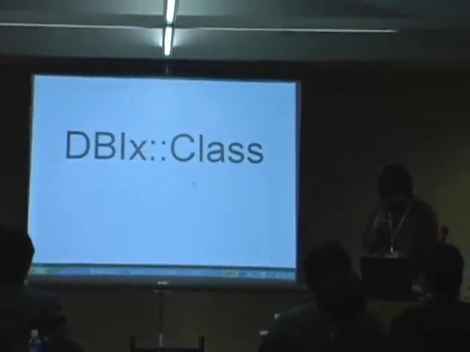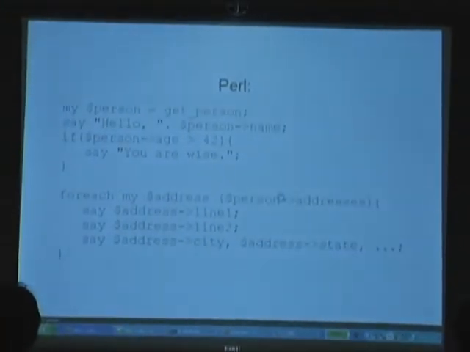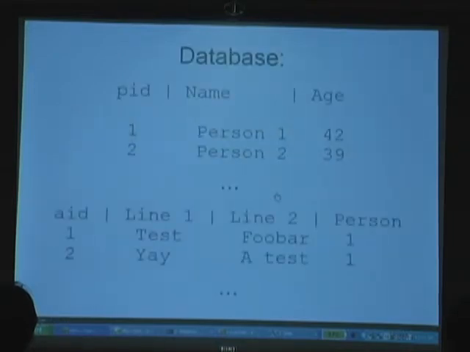So DBIx::Class is an ORM. An ORM is an object relational mapper. And you're probably wondering, why do you want to map objects to relational databases? Well, let's look at this Perl code here. We have a little code snippet where we get a person and say hello to the person, and this is Perl 5.10, by the way. If the person's age is 42, you can say that he's wise, and then we want to print out his addresses. So this is all very Perlish. It's pretty obvious what's going on here. Unfortunately, yeah, Perl is Perlish.